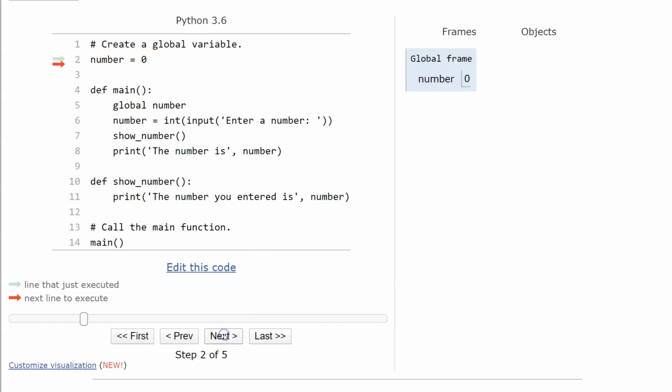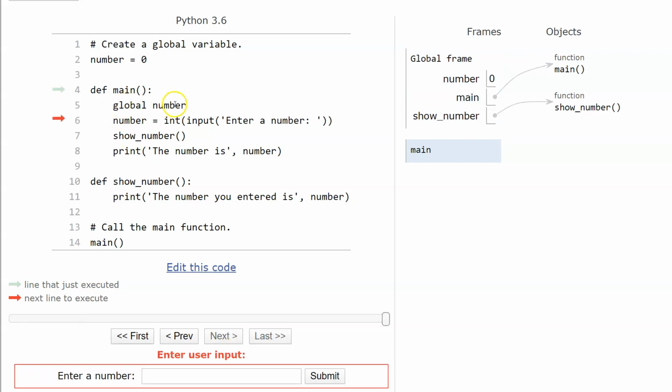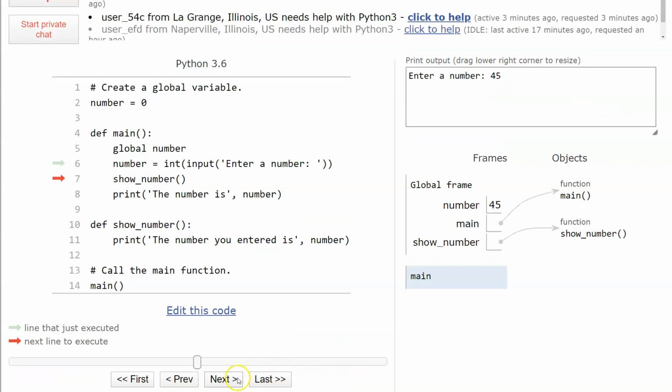We have number equals 0, so we set that up. Now we're going to define main, define show number, call main, and then here we go. Global number has been set here, so now we're redeclaring it, and we have to enter a number, whatever, 45. I hit submit, and now it has changed from 0. I can click next again, and as I go into the function, show number is not being passed anything, but it will reference that new global variable that you just changed. We'll print that out, and when it goes back into main, it will also print the new number there.